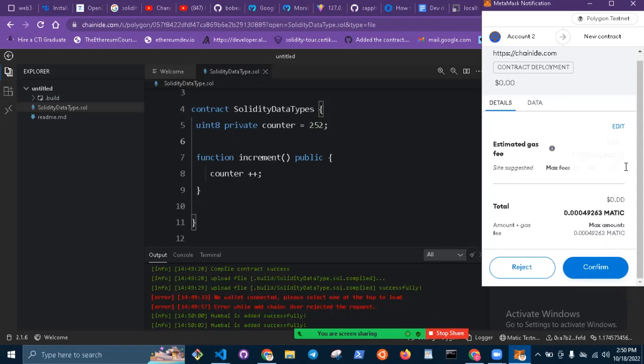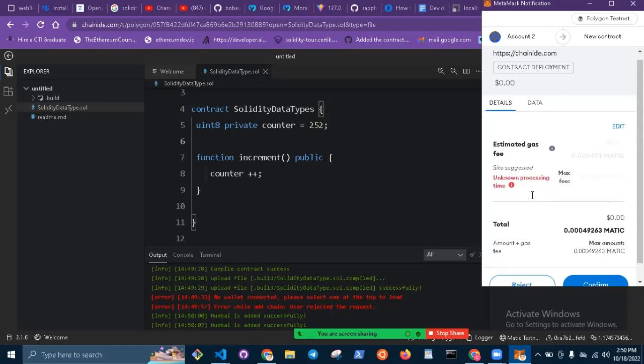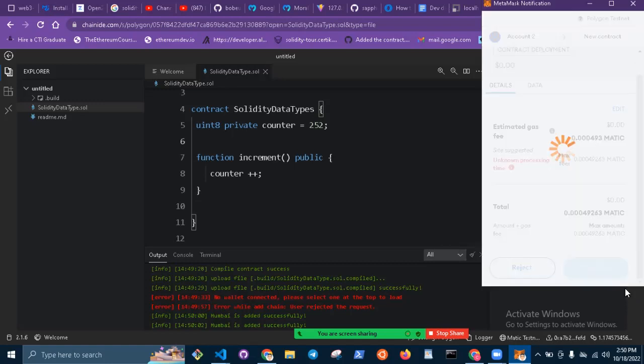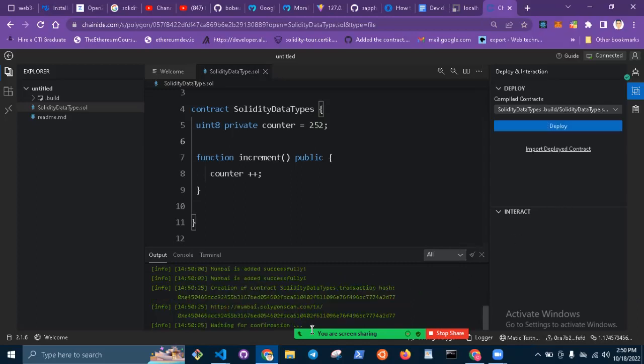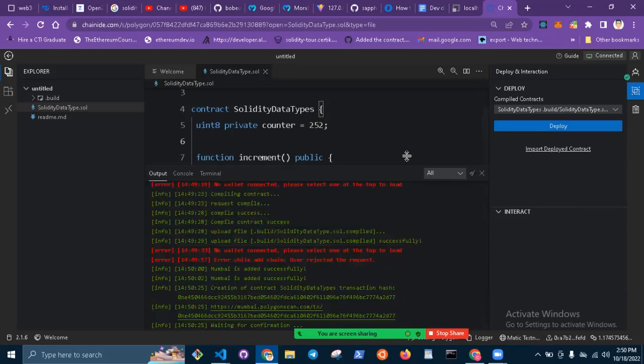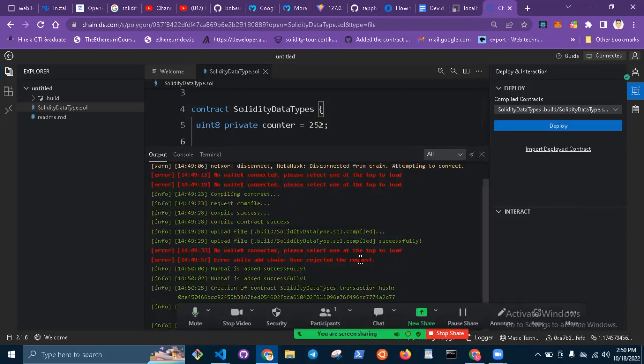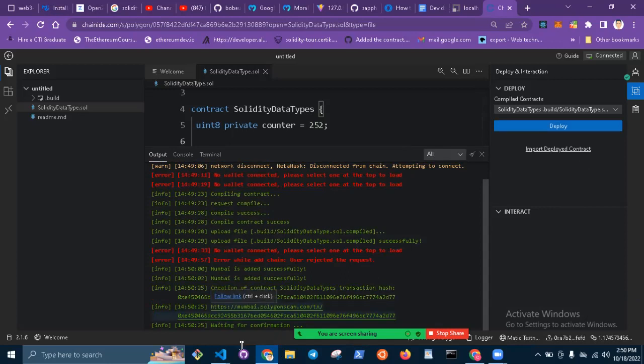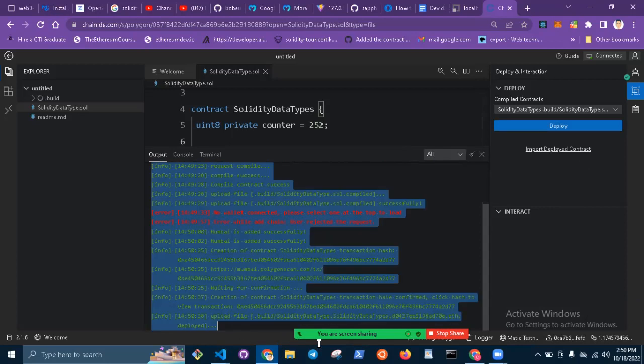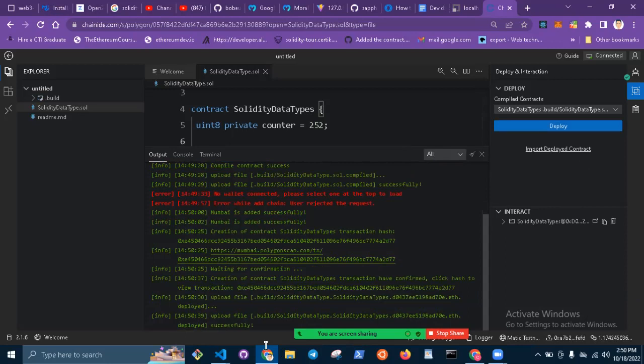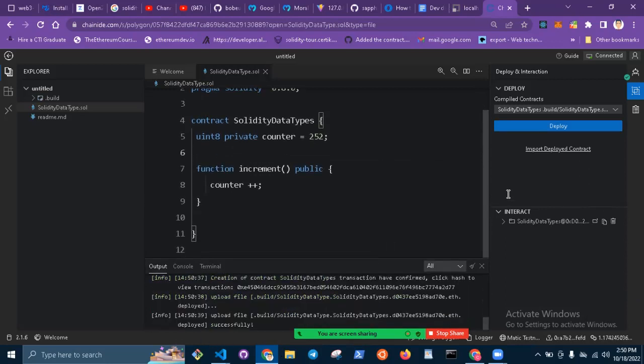Okay, I'm deploying. You can see now, unknown processing time. No, that one does not matter. Okay, let's wait while the transaction confirms. You can see from here, the transaction is waiting confirmation right now. And it deployed successfully. Okay, so we have it deployed successfully, and you can interact from this tab. You can see we can interact with our smart contract here.